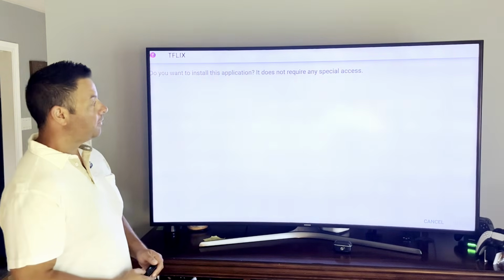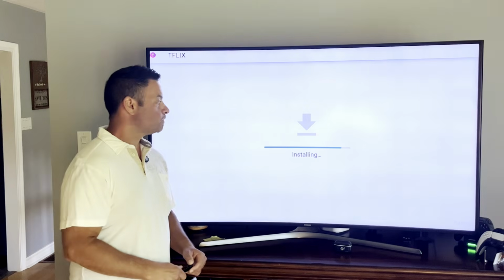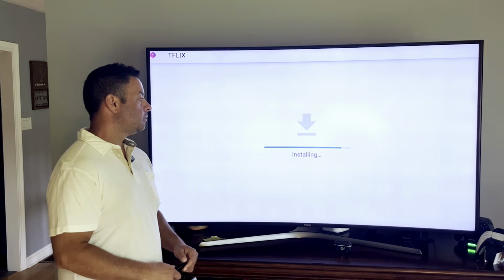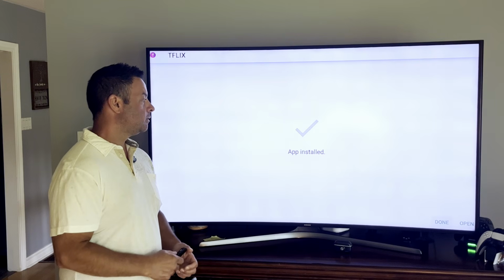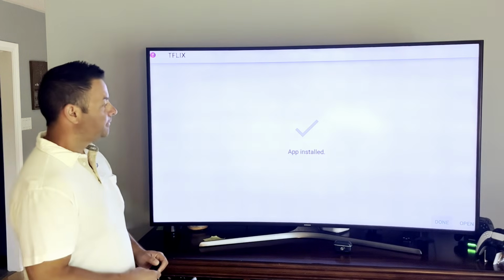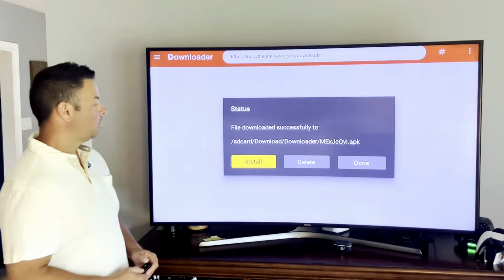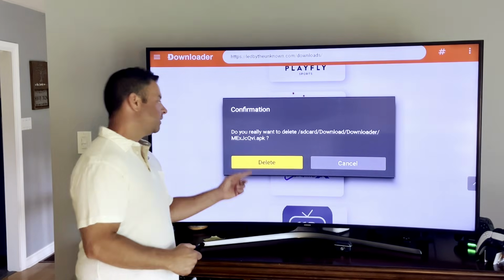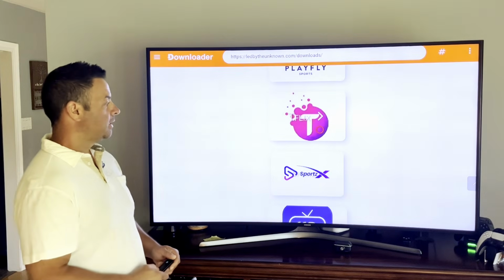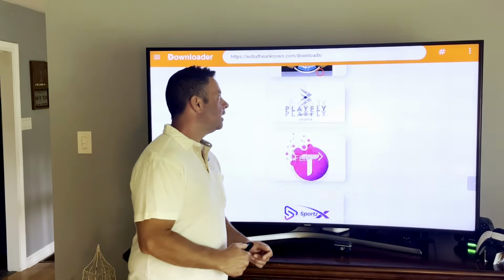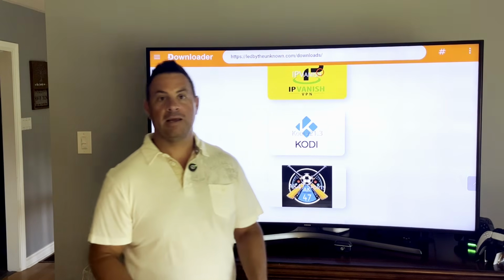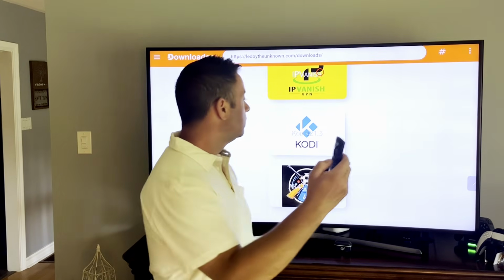Bottom right, install. Highlight done. Delete the installation file. Yes, confirm the delete. Now, if you want to, hit the Kodi, download it, and I'll show you how to get it running.